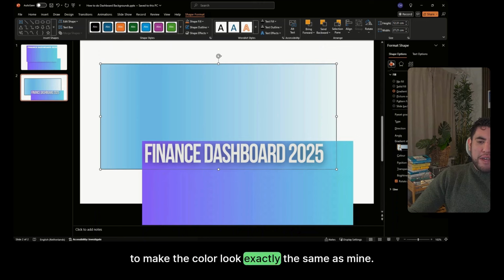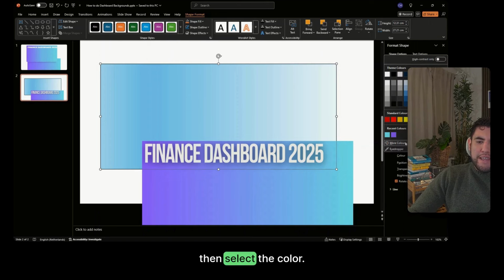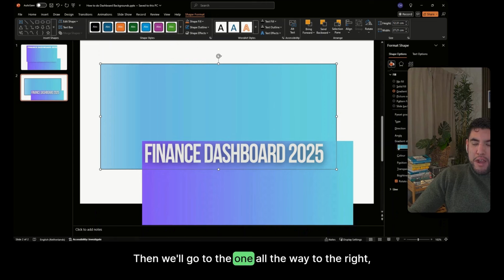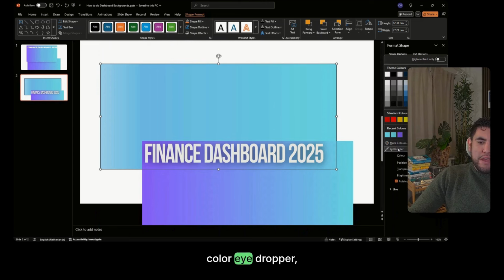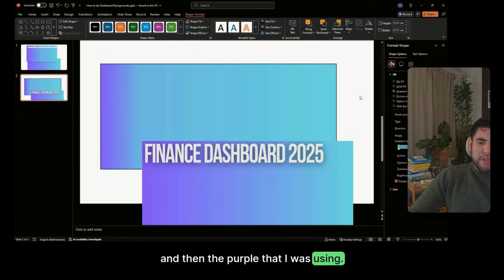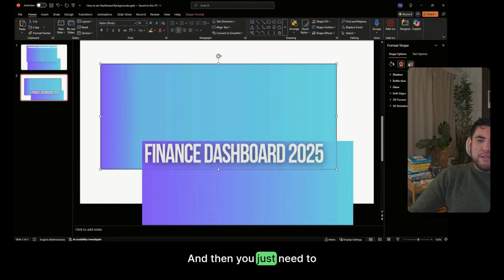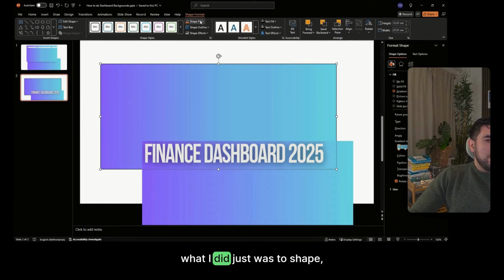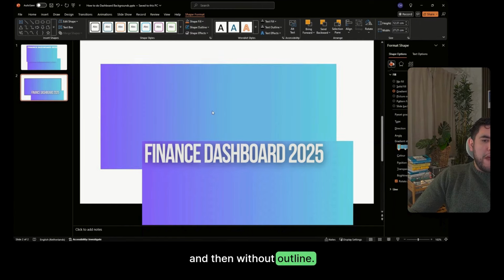Now, again, to make the color look exactly the same as mine, you can go in here to the gradient stops, then select the color, and right now I already have them here, but you can use the eyedropper and then select, let's say, this color that I put. Then we'll go to the one all the way to the right, same thing, color, eyedropper, and then the purple that I was using. And then you just need to move these ones as well a little bit. Now, this is up to you on exactly how you want to create it, if you want to use these colors or different ones. And as well, what I did was to go to shape format and then select without outline.